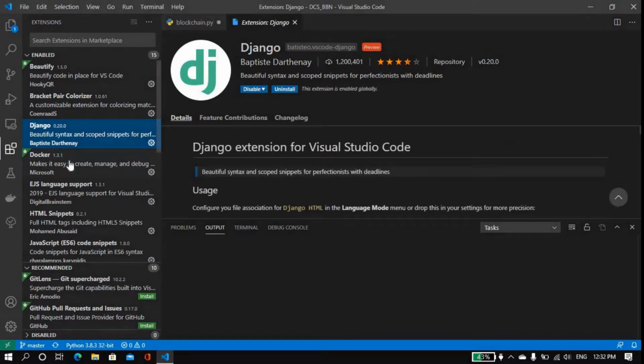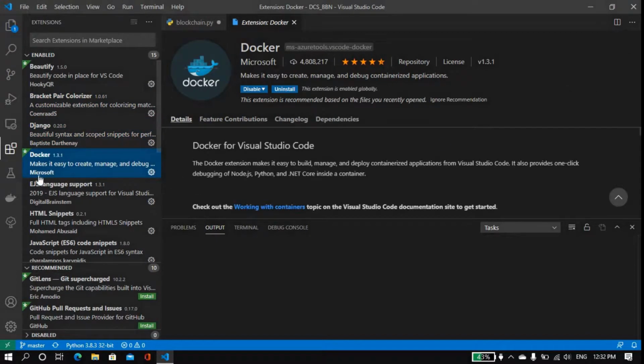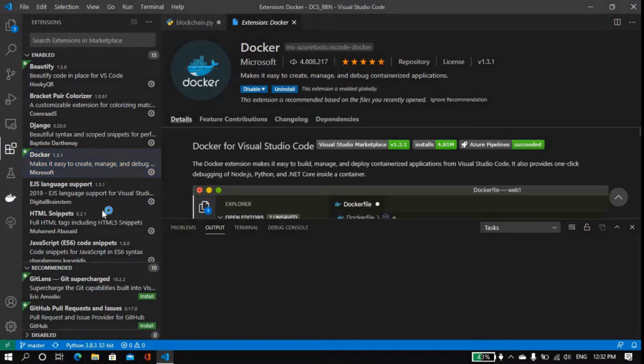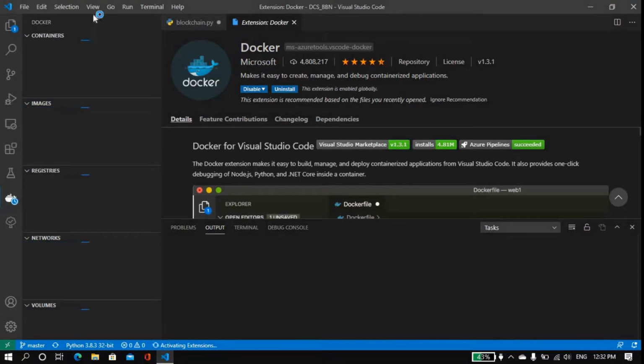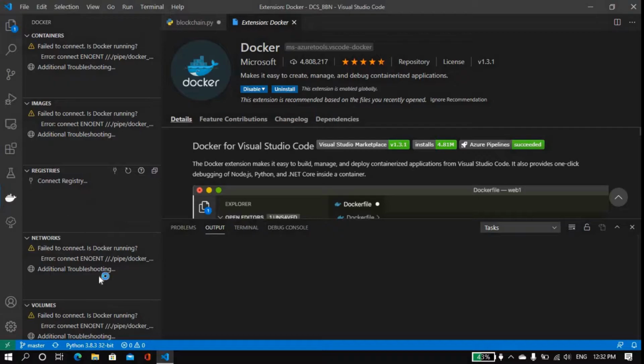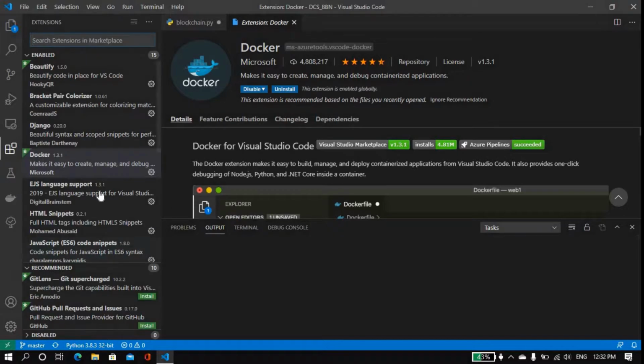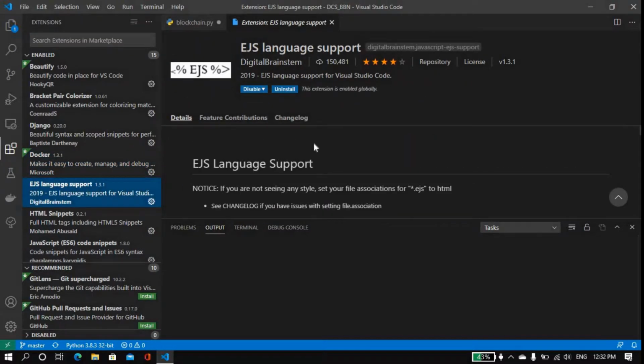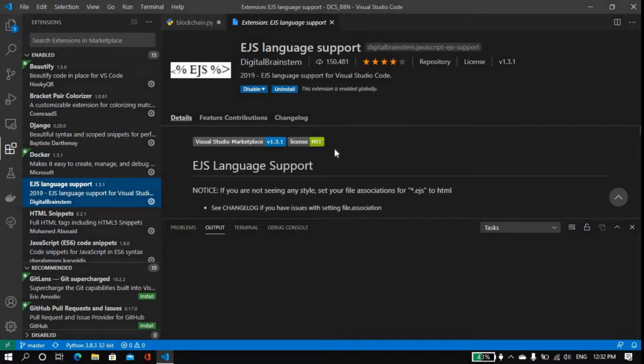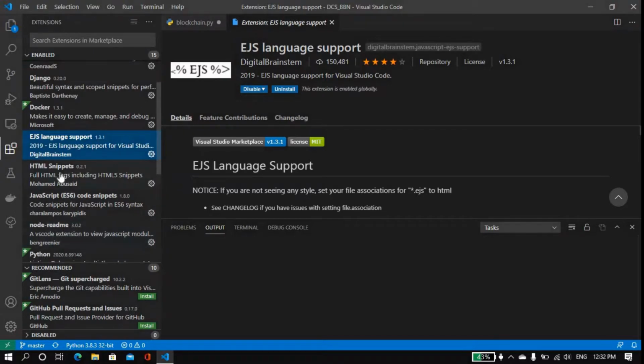Then this is for Django, syntaxing and all of this stuff for Django. This is Docker. So this makes Docker deployment really easy. You can directly have the containers, images, registries, networks, and volumes directly enabled. So this is Docker. This is for EJS language. When we will be working with JavaScript, then we don't use HTML for index files or some home files. We will use EJS language.